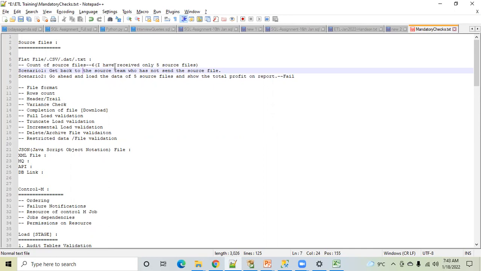So how can that be made possible? Whenever you're raising a defect, try to gather proper evidence, try to connect with the team. So you will connect with the source team. Which team will you connect with here? Which location? Bangalore, because from Bangalore you have not received the source file. You will connect with that particular source or the manager, that you have not sent me the data, the file. Now there are multiple options.